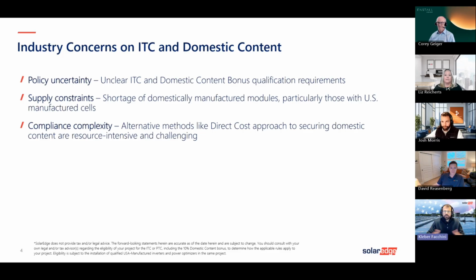Just to introduce, what are the concerns that we're hearing from the industry? Our goal today is to address three major concerns we're hearing from customers, especially those working on carport, small ground mount, and rooftop applications.